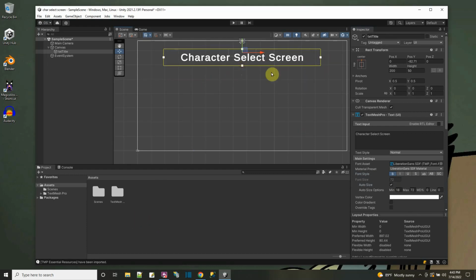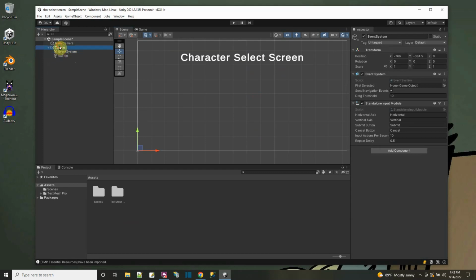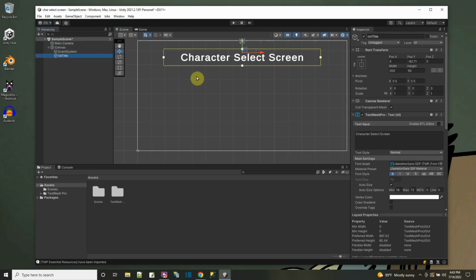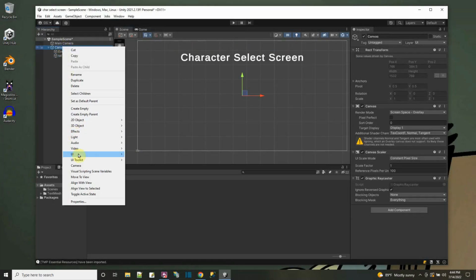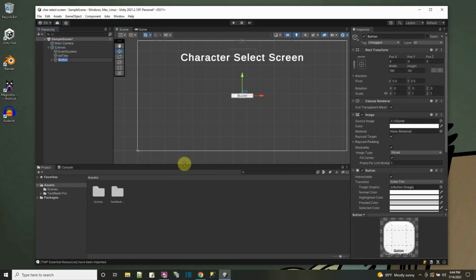Then I'm going to have to have some buttons there. So here's another thing I like doing. I like putting my event system in the canvas. That's what I like doing. Because when I made the text title, it made a canvas and an event system. Now I right click on canvas and the pop-up comes up and I'm going to add a button. Button, TextMesh Pro. And there's the button. So this will be my play button to play the game after you selected your character.